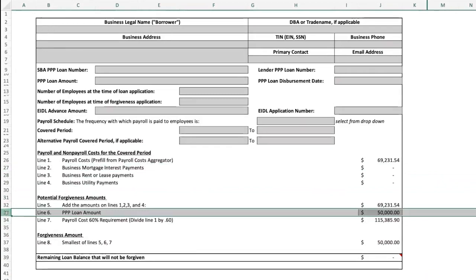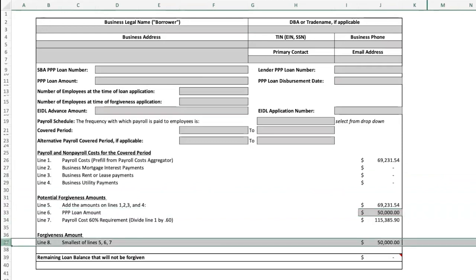If that amount is greater than or equal to your PPP loan amount entered on line 6, your application will be for full forgiveness. If for some reason you've spent less than 60% of your funds on payroll costs, the amount could be reduced, but all of those calculations will be made automatically on this form. The rest of this workbook is meant to be informational.